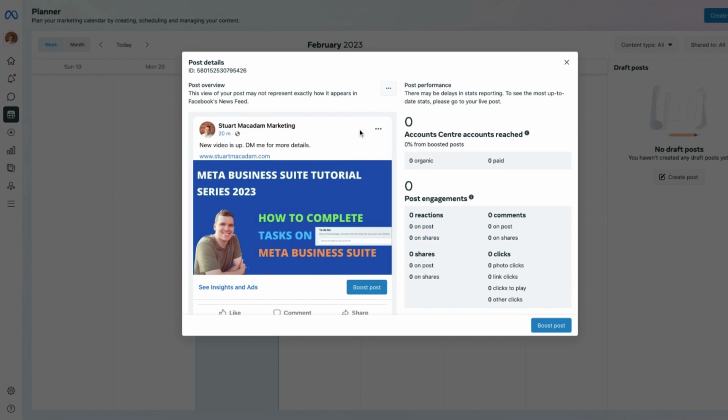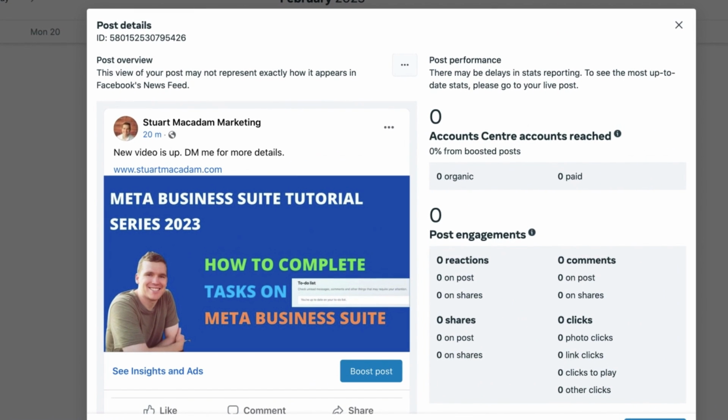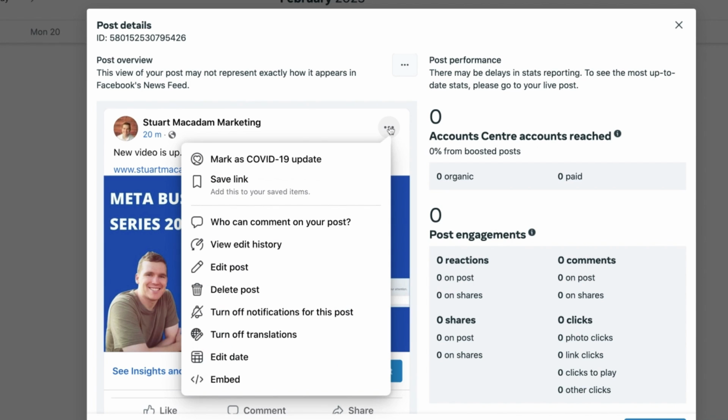And in order to edit this post, we just want to zoom in first so you can see the three dots right here next to the particular post. Click on them, and this will then allow you to do a whole range of things, including editing the post. So let's go down the menu until we see Edit Post.